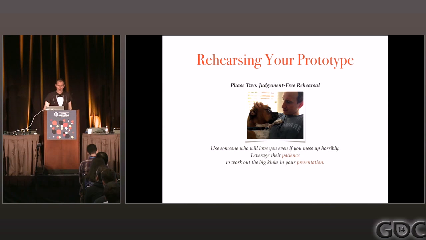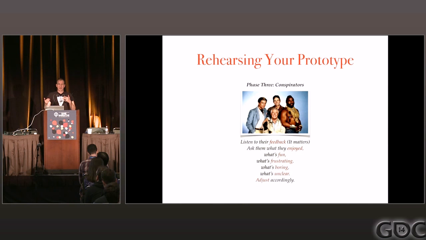And then once you've got the presentation worked out and you've figured out from the first playtesters, this person you love, what is really unclear, now it's time to bring in some people whose opinion of this prototype really does matter. Bring back your conspirators, so either the collaborators or people whose opinions you trust. And this is pretty obvious, just listen to this feedback.